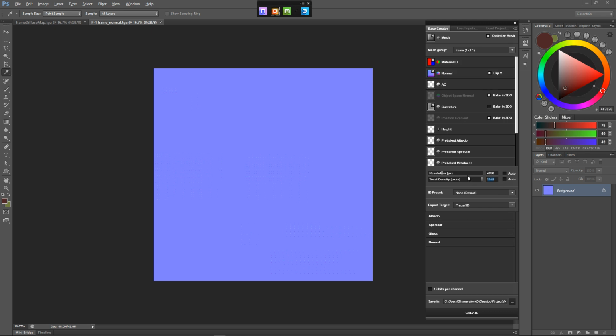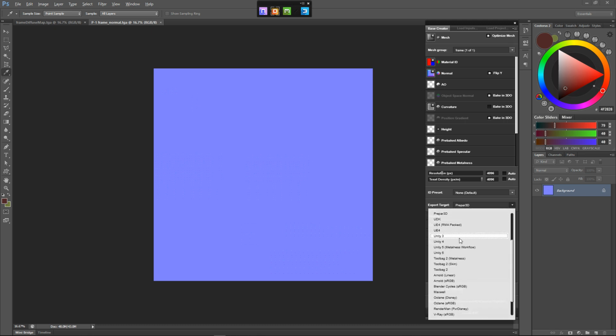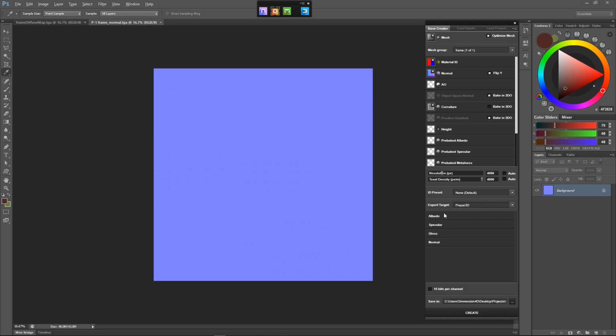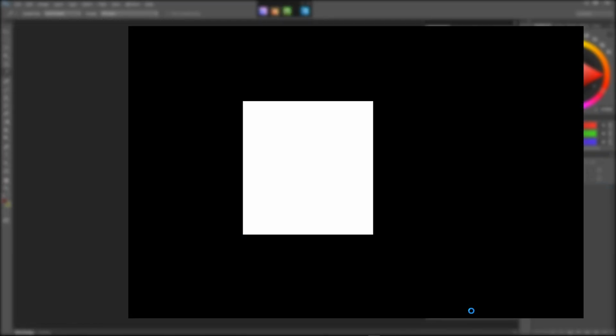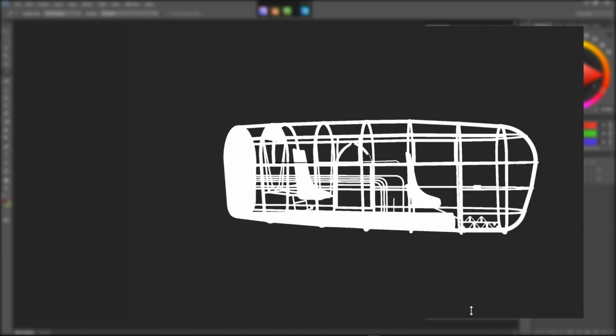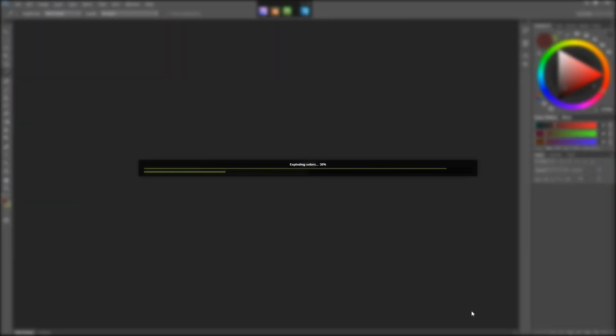I'm going to set it for 4K. And it's important that you tell it ahead of time that your export target is going to be prepared. This will apply for either Prepared or FBX. We're going to tell it to create the model. So right now Quixel is building the various files and layers to give you the fundamental model to work in the three-dimensional workflow. Depending on the speed of your machine, this can take a couple minutes, so you might want to get a cup of coffee.